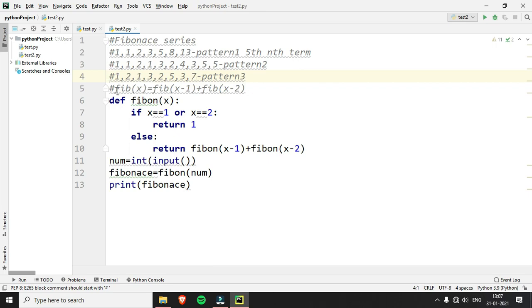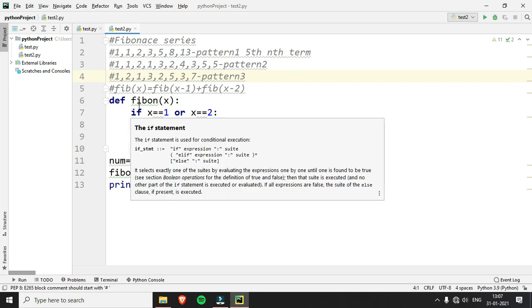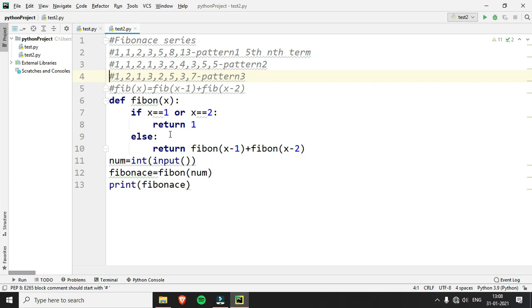For Fibonacci, we know already the nth term is equal to the (n minus 1) term plus the (n minus 2) term, meaning the previous and the next to previous one. So we'll just define a function here, which I have written as Fibon. If it is the first element or the second element we are returning 1, or else we are returning this formula directly, because this will ultimately give us the Fibonacci element.